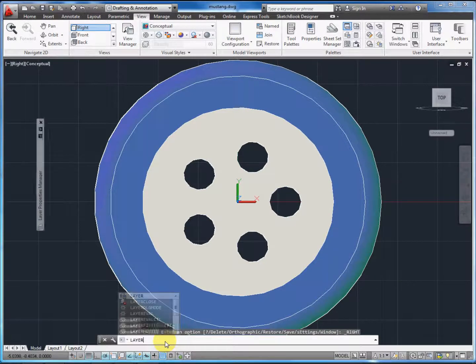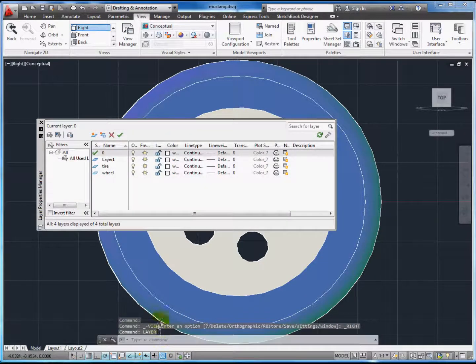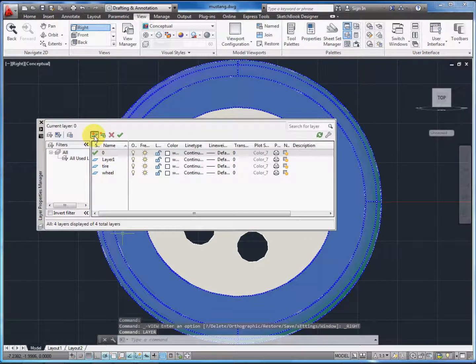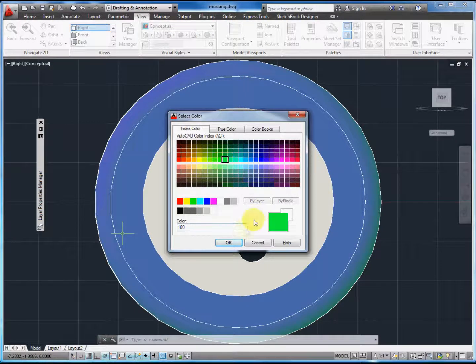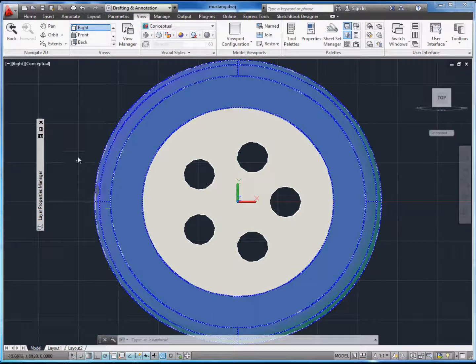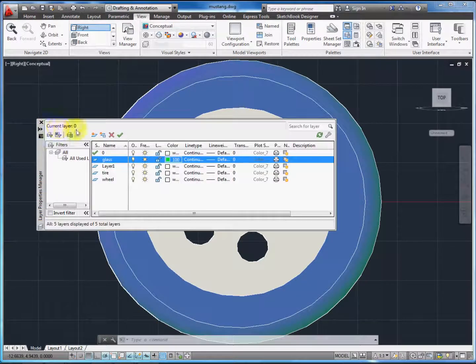So we'll go ahead and type in layer, and we're going to add some new layers. It's very important that we add layers here because we're going to have different components of the car. So we'll do glass first, and I'll go ahead for the color. You can pick a green or a blue. It really doesn't matter because we can change that later.